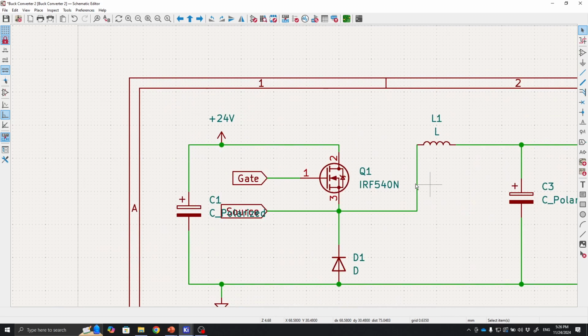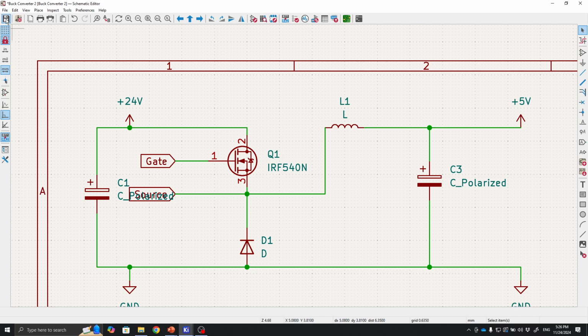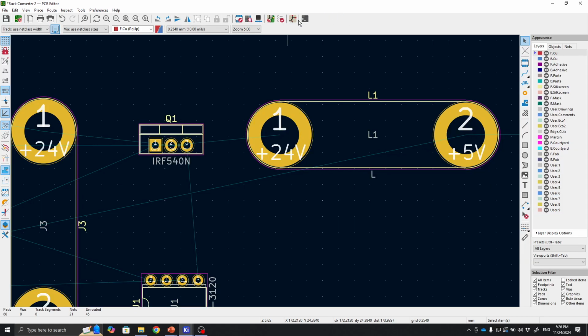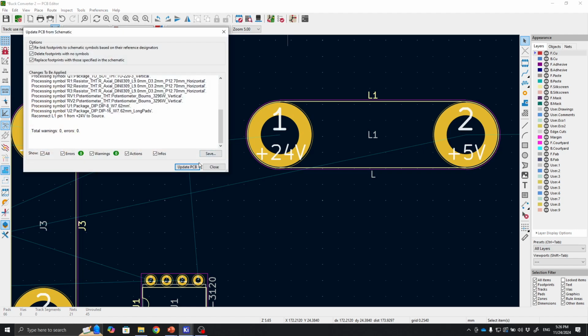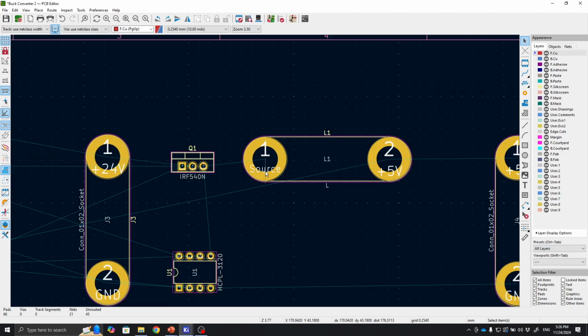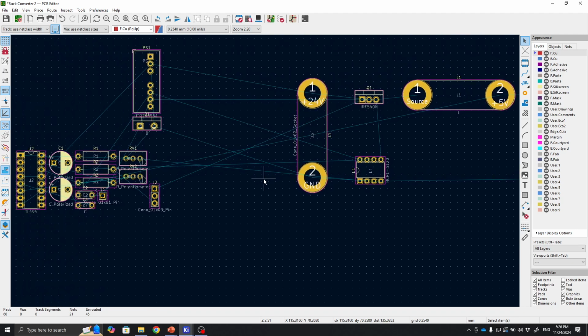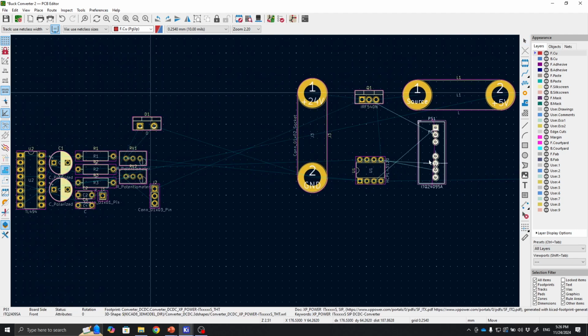So it should be like this, and then you can save again, save changes, and then go back to the PCB editor, and then update again. Update PCB. Tada! Yeah, it should be like this. And then you can follow again.